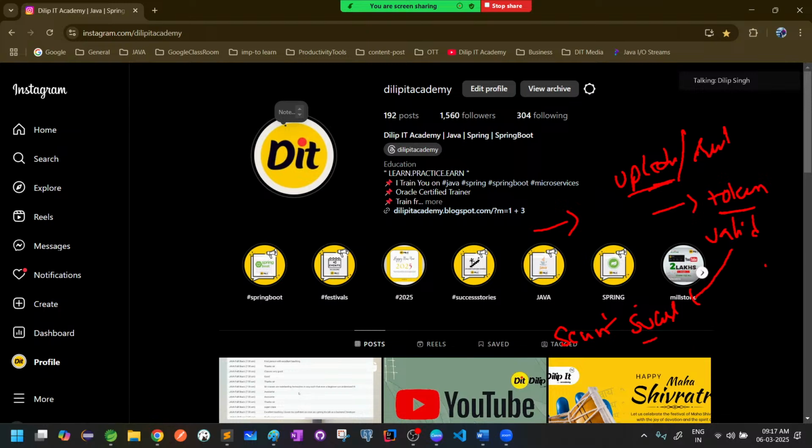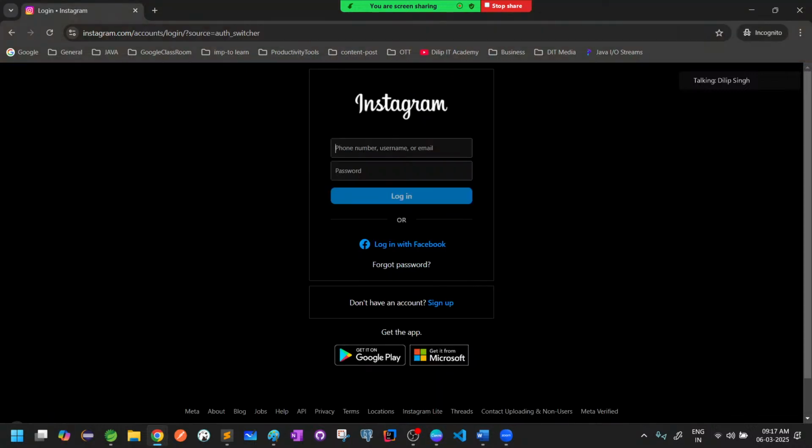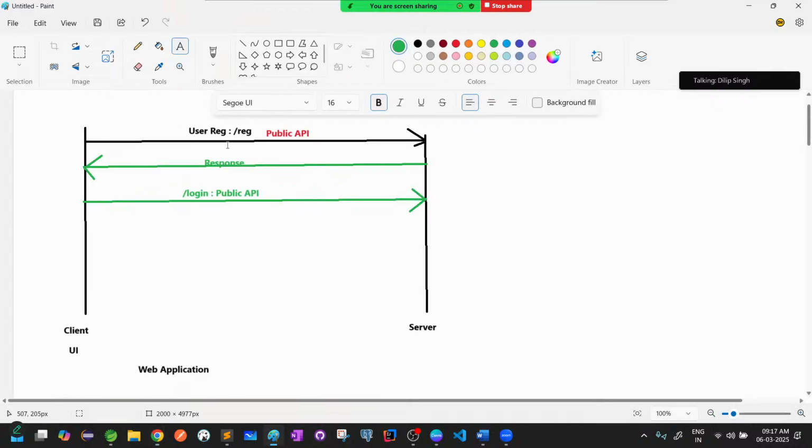In case the token is invalid, maybe for some reason it became expired or whatever it is, then the security check failed. The moment the security check fails, you will immediately receive a response like unauthorized. So this is how the basic application flow will happen. For that, I'm giving the flow diagram, and based on this, we will create a web application.